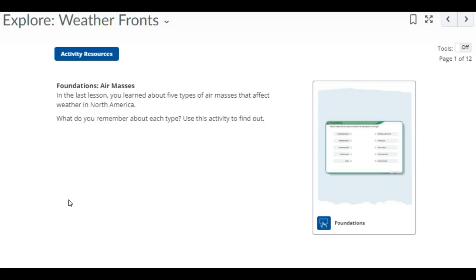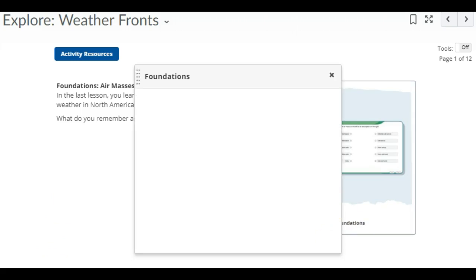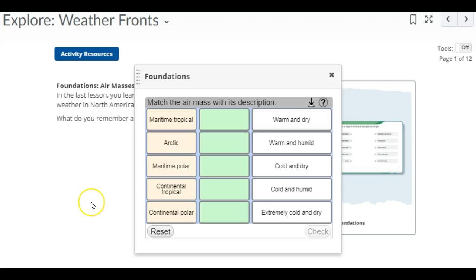We're going to do a quick review of air masses. In a previous lesson, we learned about the 5 types of air masses that affect our weather. So review those air masses. Remember that depending on where the air mass forms, that's going to determine what kind of air is there. If it's warm and dry, if it's humid, cold and dry, or extremely cold and dry. So go ahead and review your air masses.